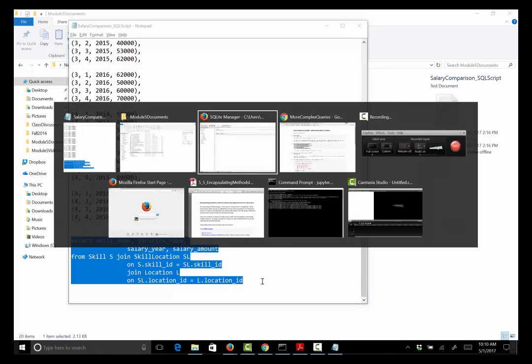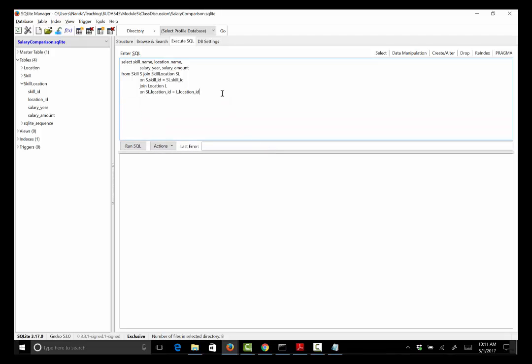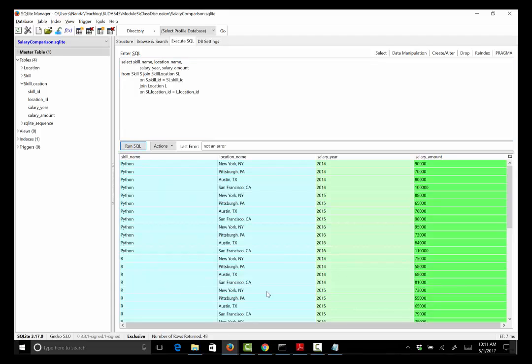If I take that and run it here, okay, drag this down so you can see the entire query. So it's a select statement, these four columns from the three tables which are joined using their foreign key connections. If I run this, it comes back connecting the three tables, giving the skill, location name, and the salary amount for each of the salary years.